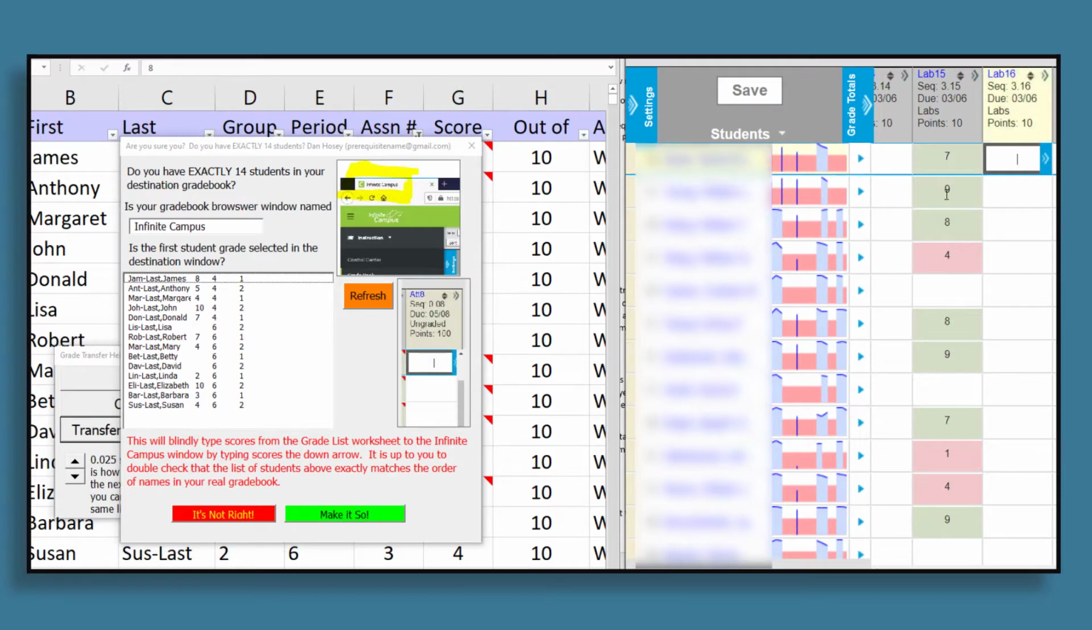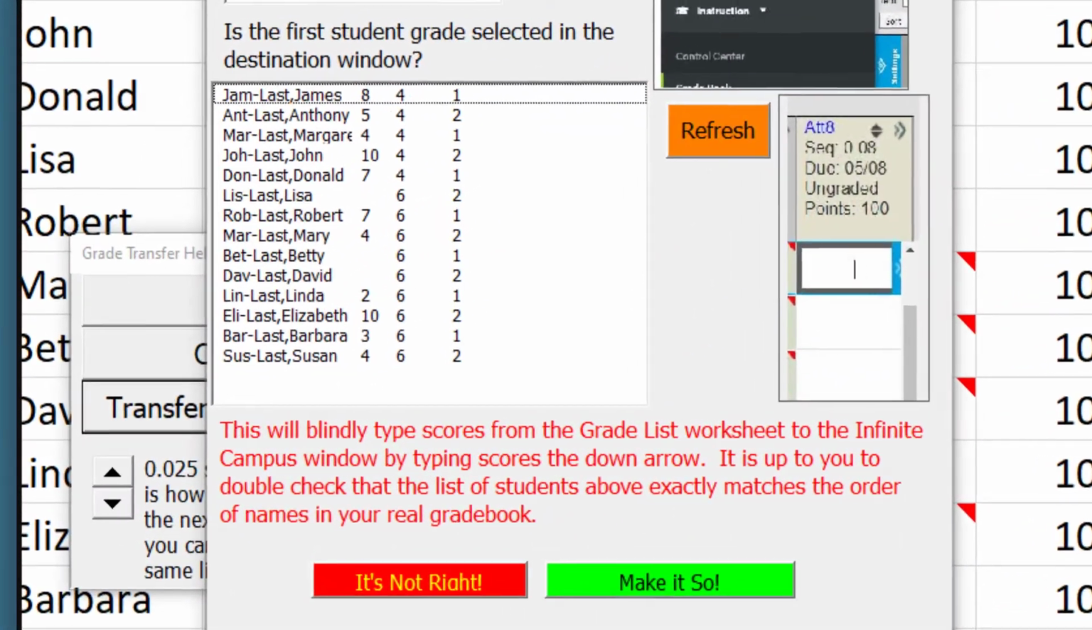When you are sure the names line up, press the green Transfer Grades. You will be asked to verify that 1. The number of students match, 2. You've correctly specified the name of the browser window, and 3. That you've selected the first cell in the destination gradebook.